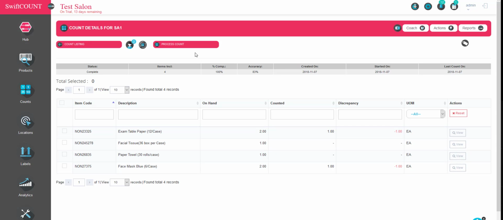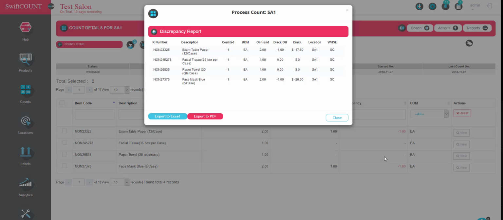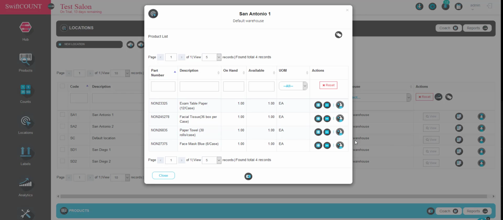Now I can process the count, and it will update the inventory in the SA1 location, and also give me a report of what was sold for that period. Here's my report. I have the option to export it to Excel or to a PDF. Now if I look at my location, I can see the updated quantity, obviously, since I've done a count.